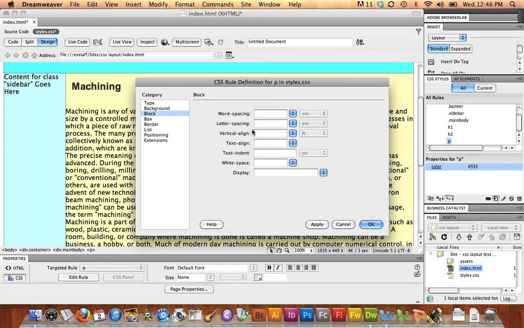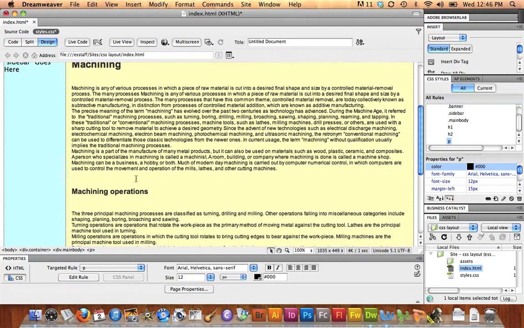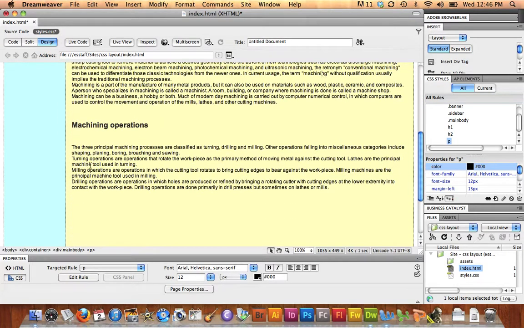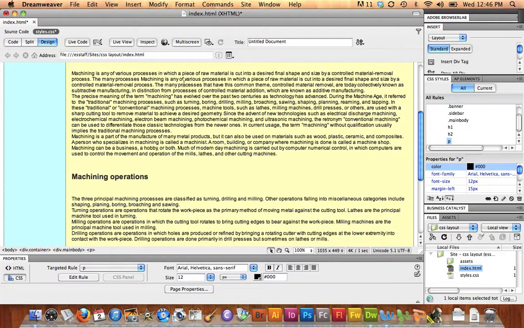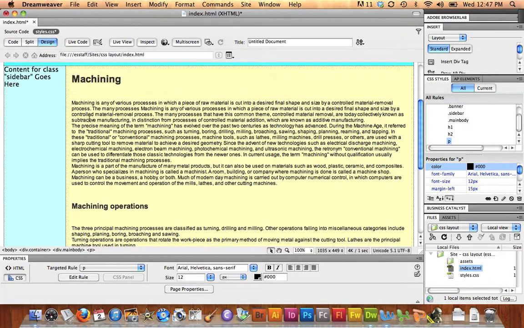And I'm going to go to block, and I'm going to choose text indent, and I'll make a 35 pixel text indent, and let's see what that looks like. When I apply, alright, we see my formatting changes have taken place here. It's not showing my indent, so I'll have to go back in and check that. It should indent this first line here.